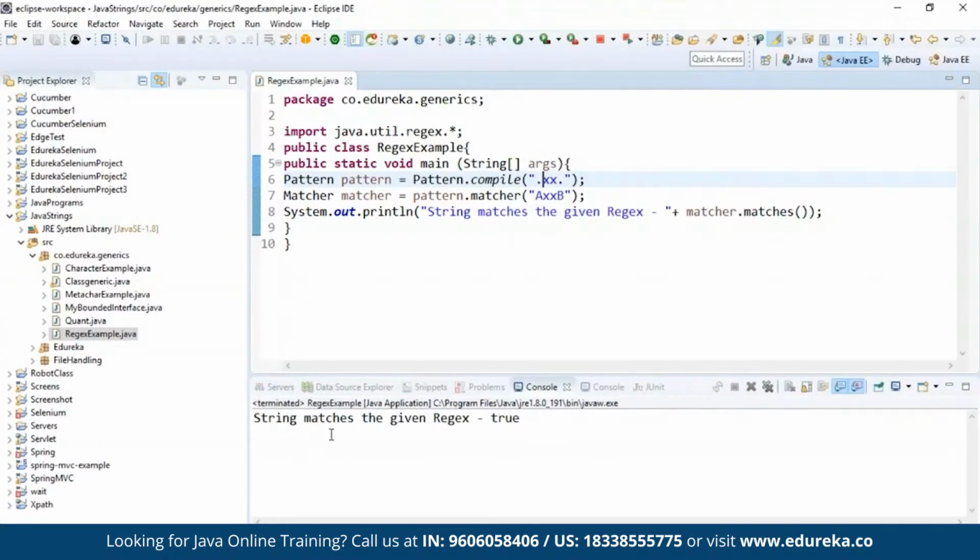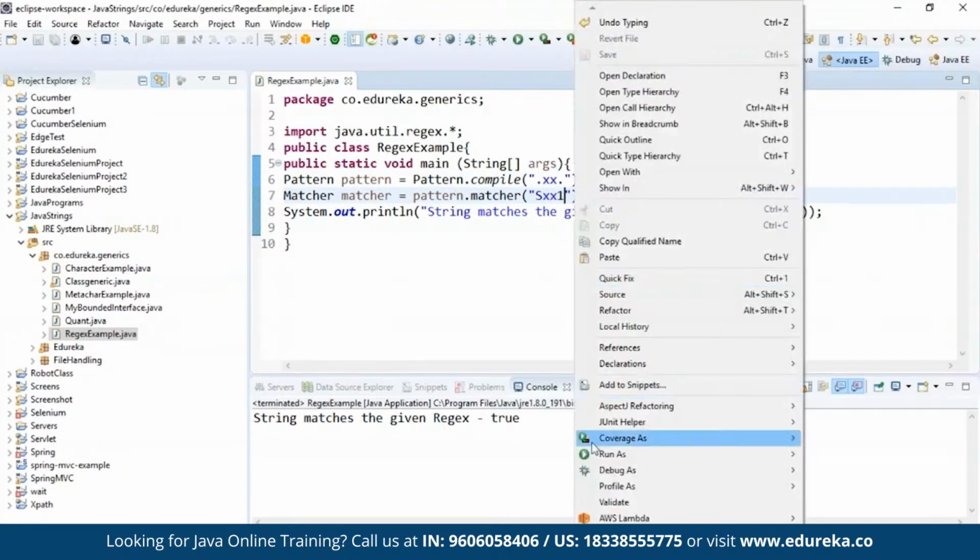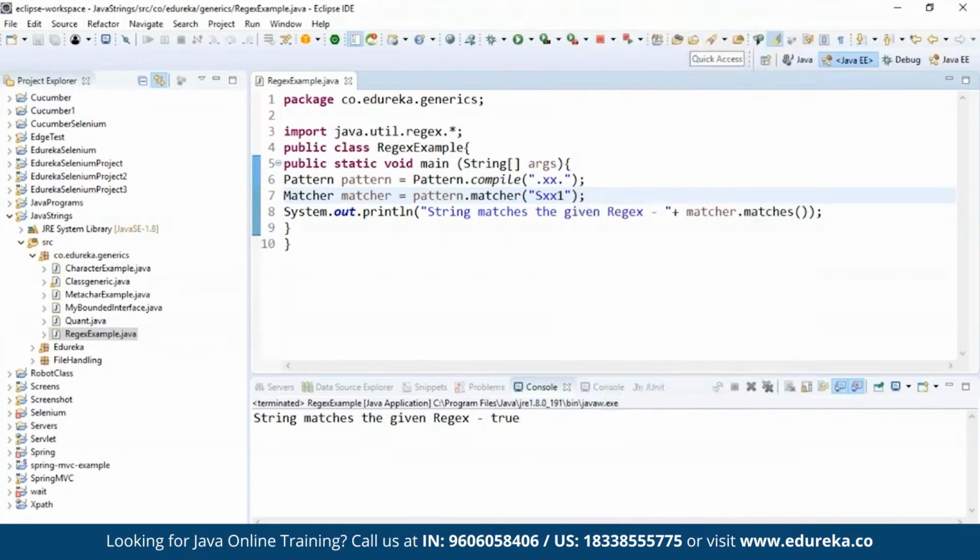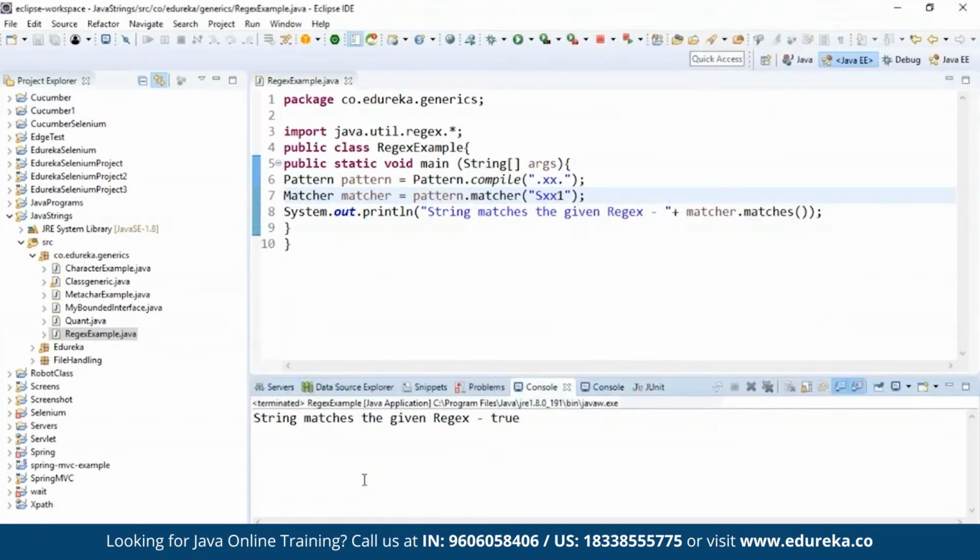It's telling string matches the given regex, and as I already told you, it will always display a boolean result, that is true or false. So it is telling true. Now even if I give something like this, what do you think will be the output? Let's run and check for it. You can see again it's telling string matches a regex pattern.